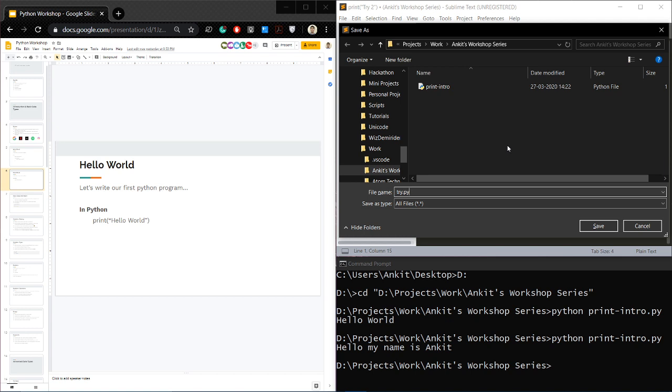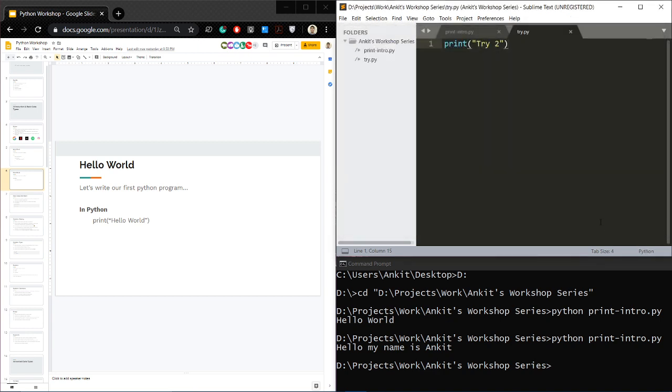Preferably don't put any spaces in the name, because typing that into the command prompt is a different syntax, and we don't really need to go into the complications of the command prompt. So here we go. I just saved a file called try.py, and the content is this single line, print try2.